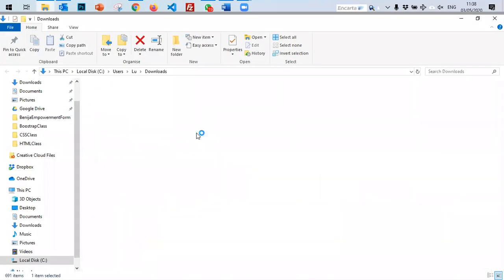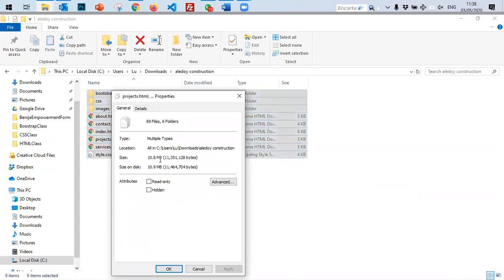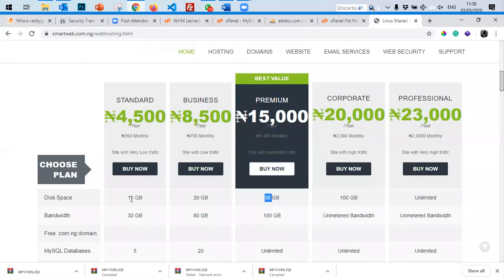that day, Alidor Construction. These are all the files inside. If I highlight everything and check the file size, it's showing 10 MB. 10 MB is not even up to 1 gig. It takes 1000 MB, 1024 MB to make 1 gig. So if you are buying a server of 10 gig, it means that you still have a whole lot of space. So what do you use those kind of space for?